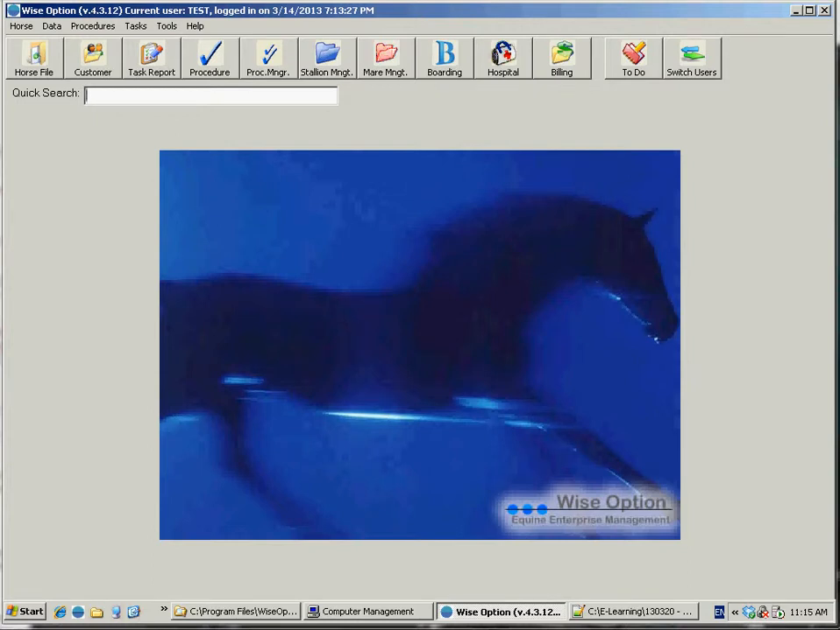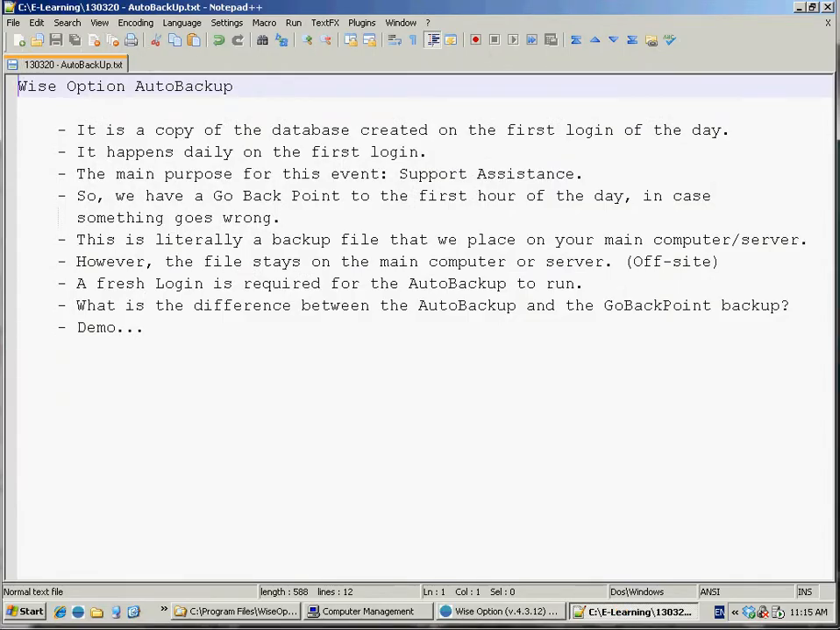In this eLearning, we'll be talking about auto backups in Wise Option. The Wise Option auto backup is a copy of the database created on the first login of the day. It happens daily on the first login. Every time somebody logs into Wise Option, we create a copy of the database before you get started working.